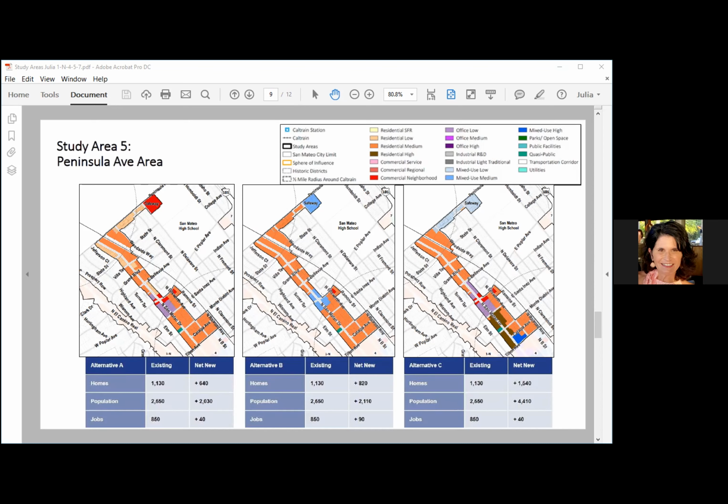And there doesn't seem to be any comments right now, Julia. Okay, are there any questions about the information that's on the maps? No. Okay, so then let's go down to study area 7.